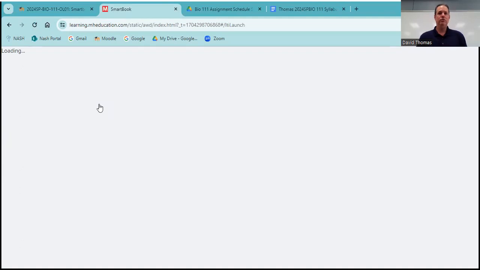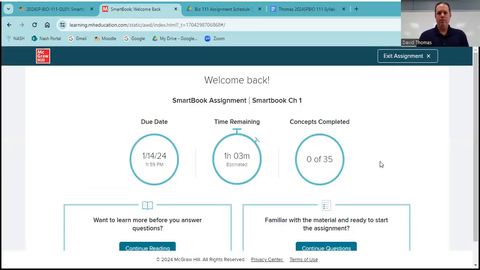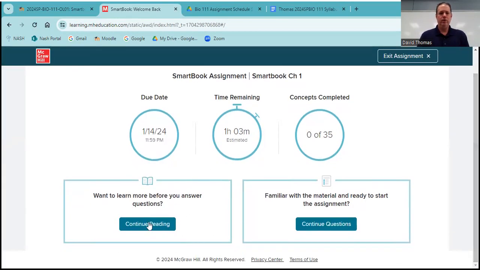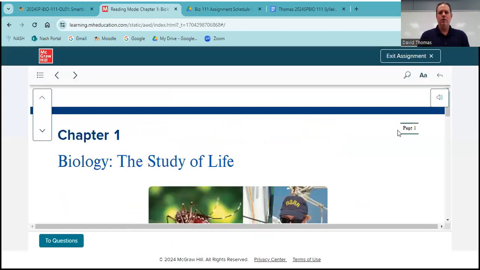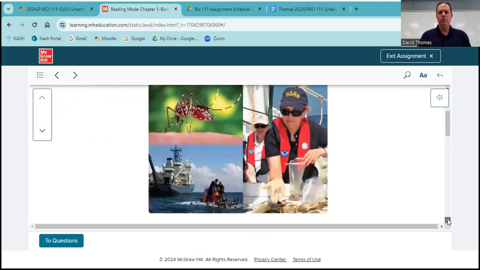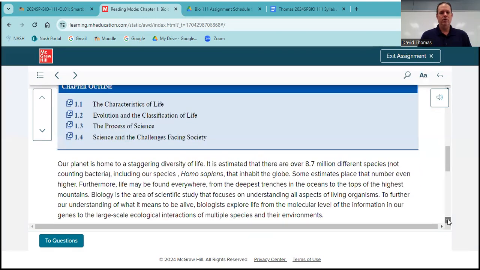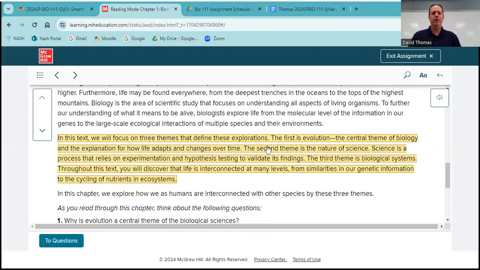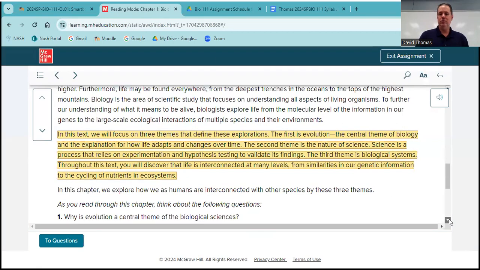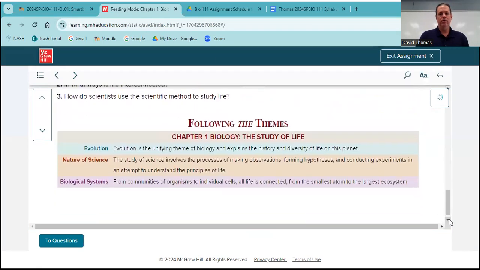Once you get into SmartBook, it's going to give you the option to read the chapter or to work on some questions. When you click on read, it takes you to your e-textbook. You can just scroll down. Usually the textbook will highlight some areas that they consider more important sections.